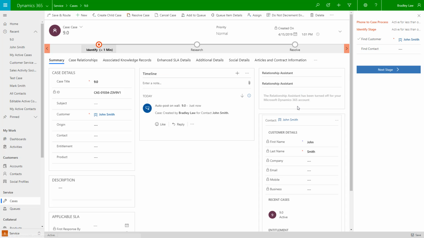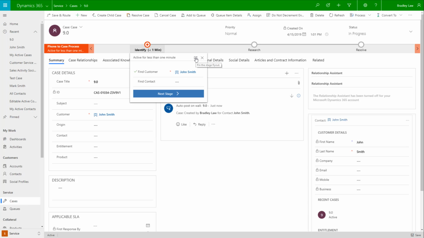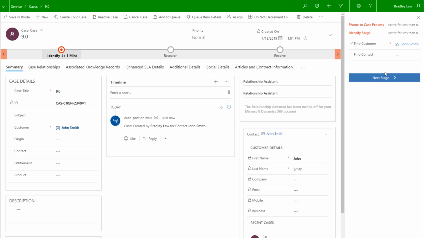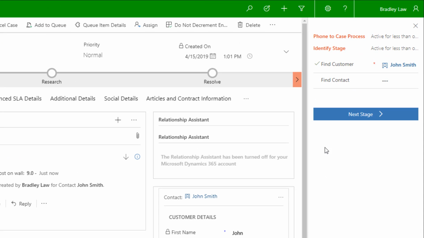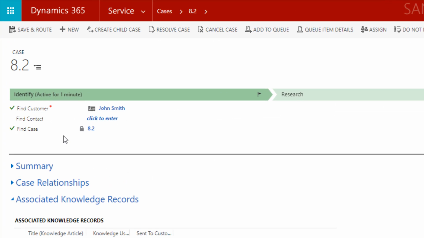Once I have the record up, I can view my process, and I can either have this pinned off to the right, or I can actually just click on it and it will show up here. So I can pin this stage to the flyout over here, and then I can see each process as I go through it. In 8.2, we see that process up here at the top. It has the different fields that I can update as part of that process.